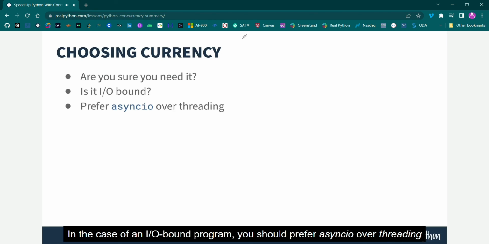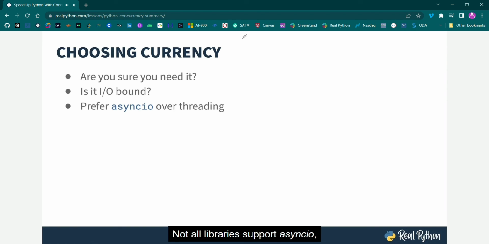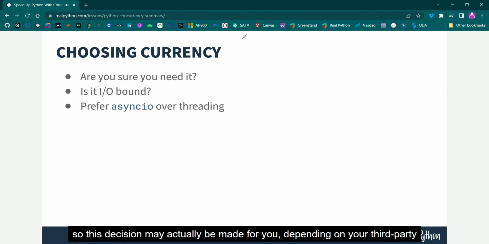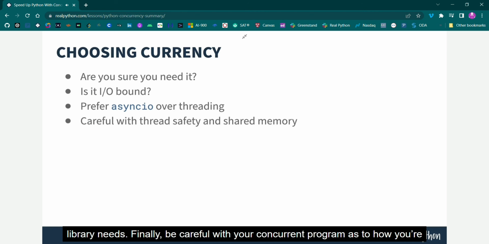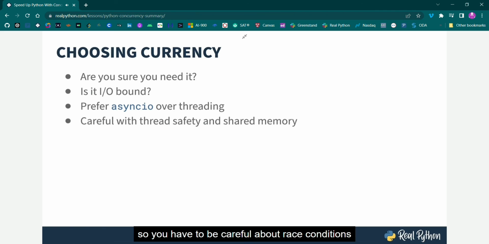In the case of an I/O bound program, you should prefer async I/O over threading if you can. It tends to be more efficient and requires less overhead. Not all libraries support async I/O, so this decision may actually be made for you, depending on your third-party library needs. Finally, be careful with your concurrent program as to how you're dealing with memory and the interactions between the parallel portions of your software. Threading and async I/O use the same interpreter, so you have to be careful about race conditions messing up your results. In the multiprocessing situation, you don't have this problem, but you need to do extra work to get the different processes talking to each other and sharing values.